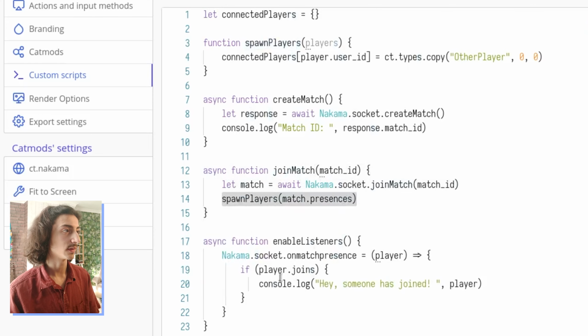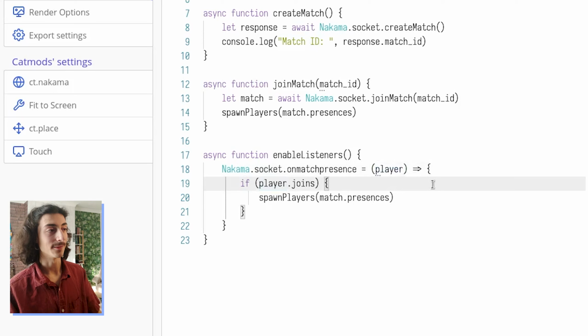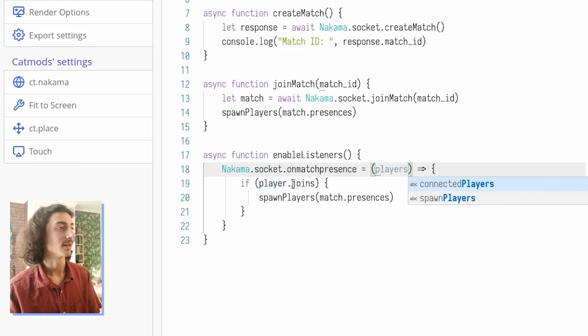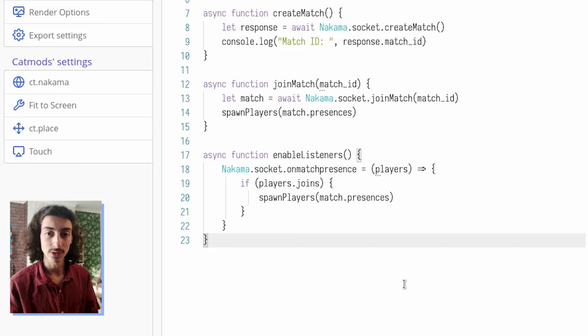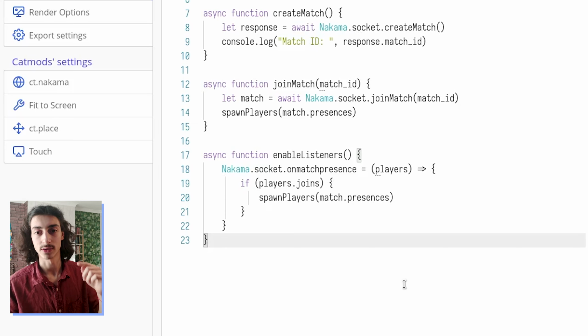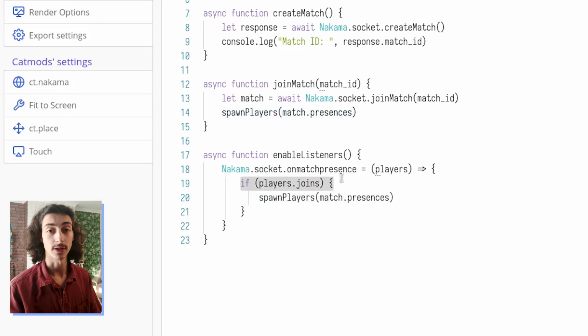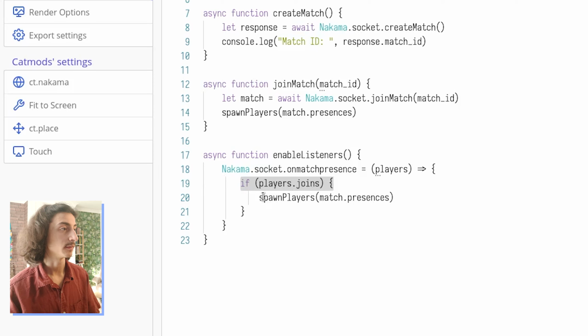And also if someone joins, now a quick note again, this actually should be players because it is a list of players that have joined. Even if it's just one player, it still will be a list of just one index or 0. So we check here if any players are joining. If they are, we can then just pass in the players list that we receive.